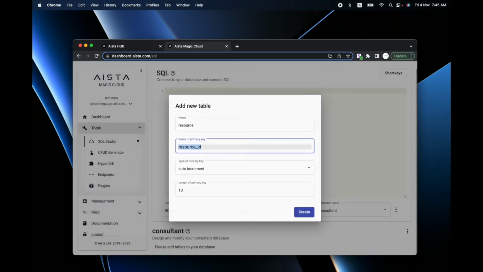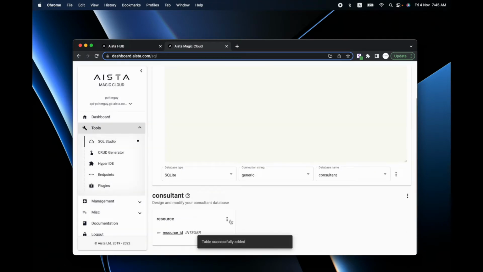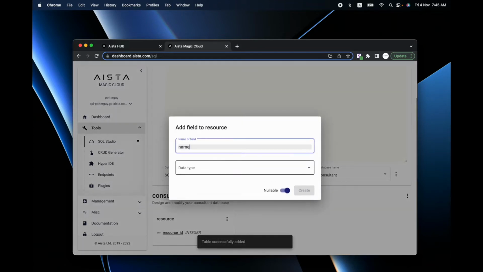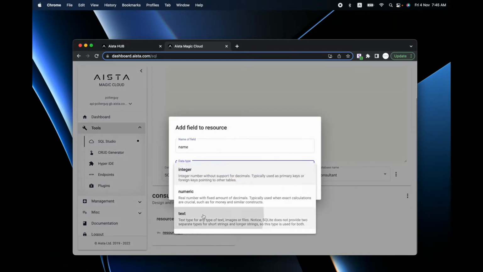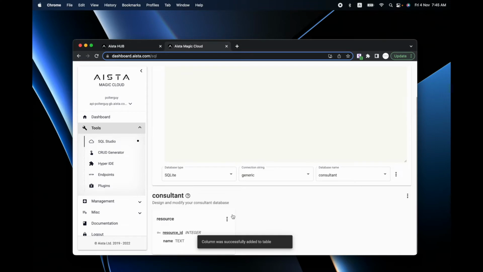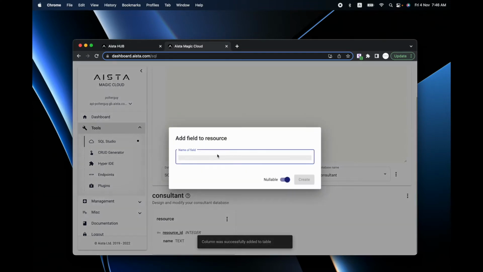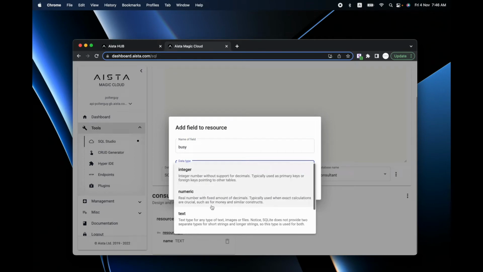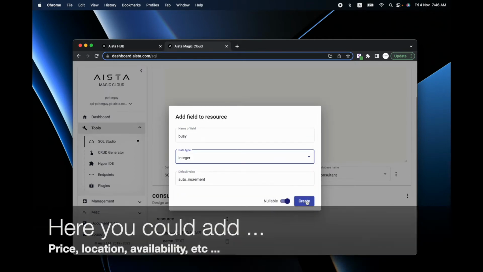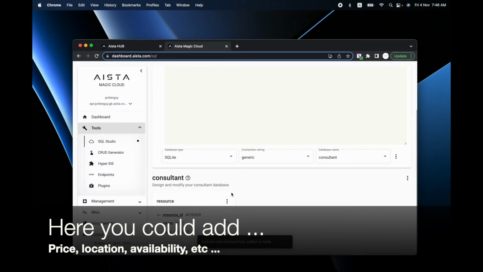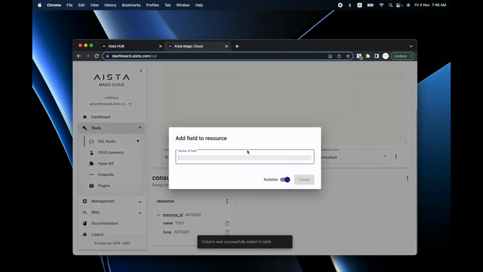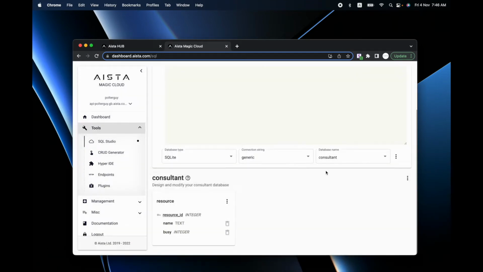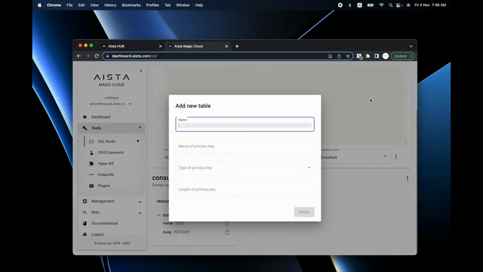Resource, primary key, auto increments, add field, name, data type text, create. Add field, busy, data type, let's do integer, create. And add field. Actually, let's create some other table here, add table.